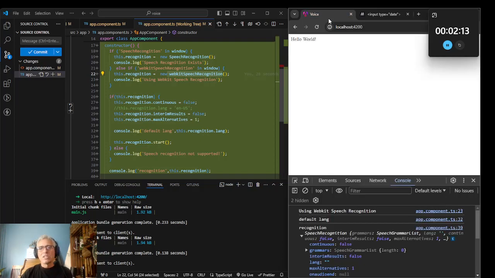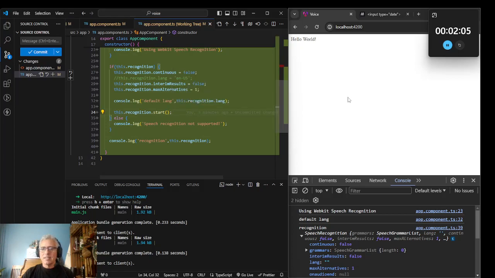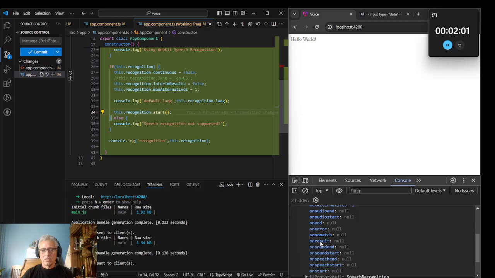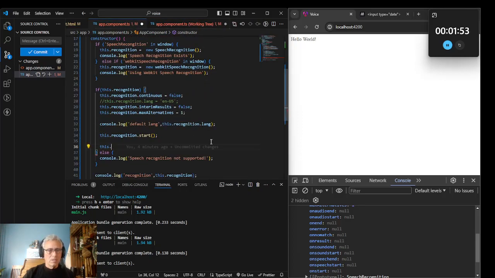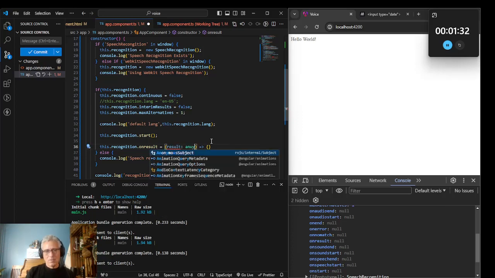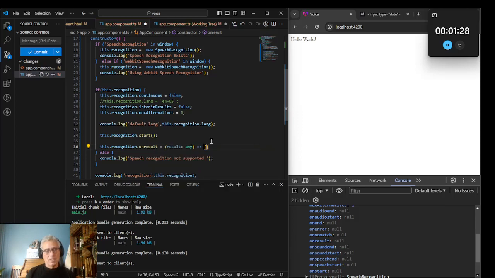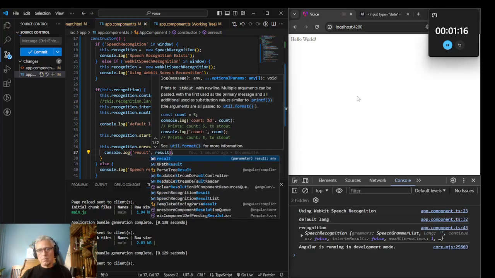But anyways, yeah. So the next step is to actually come in here and create an onresult handler. So I think what I have to do is say this.recognition.onresult equals, and just give it a function. I'm assuming it's going to give us a result. We probably need to look at the other one, since I don't have the typings. I think you can get those. Console log result, comma result, and hello.